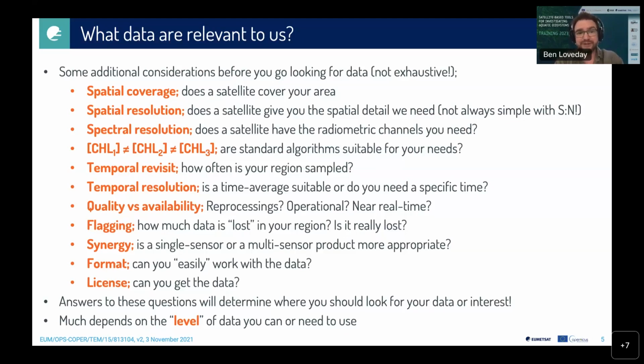What about spatial resolution? Do you have the necessary spatial detail that you need? This is also not always a simple question. Signal to noise ratio in some satellites means that just because you have a 10 meter pixel doesn't necessarily mean you can pull out a 10 meter feature. Spectral resolution. Do you have the radiometric channels you need? What about the algorithms that are available in the products themselves? My little shorthand for this is chlorophyll 1 doesn't equal chlorophyll 2, doesn't equal chlorophyll 3. Are the standard algorithms that come with products suitable for your needs, or do you need to go looking in a slightly different way for some more fundamental data to design your own algorithms or retrievals?